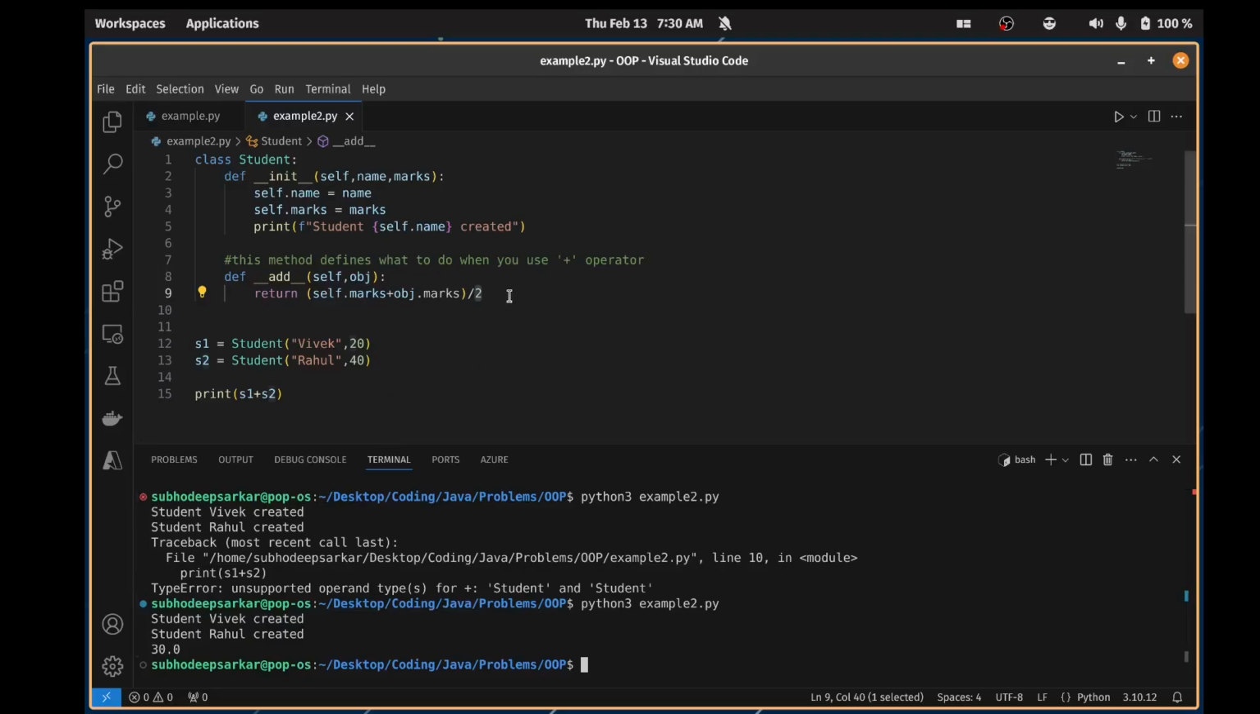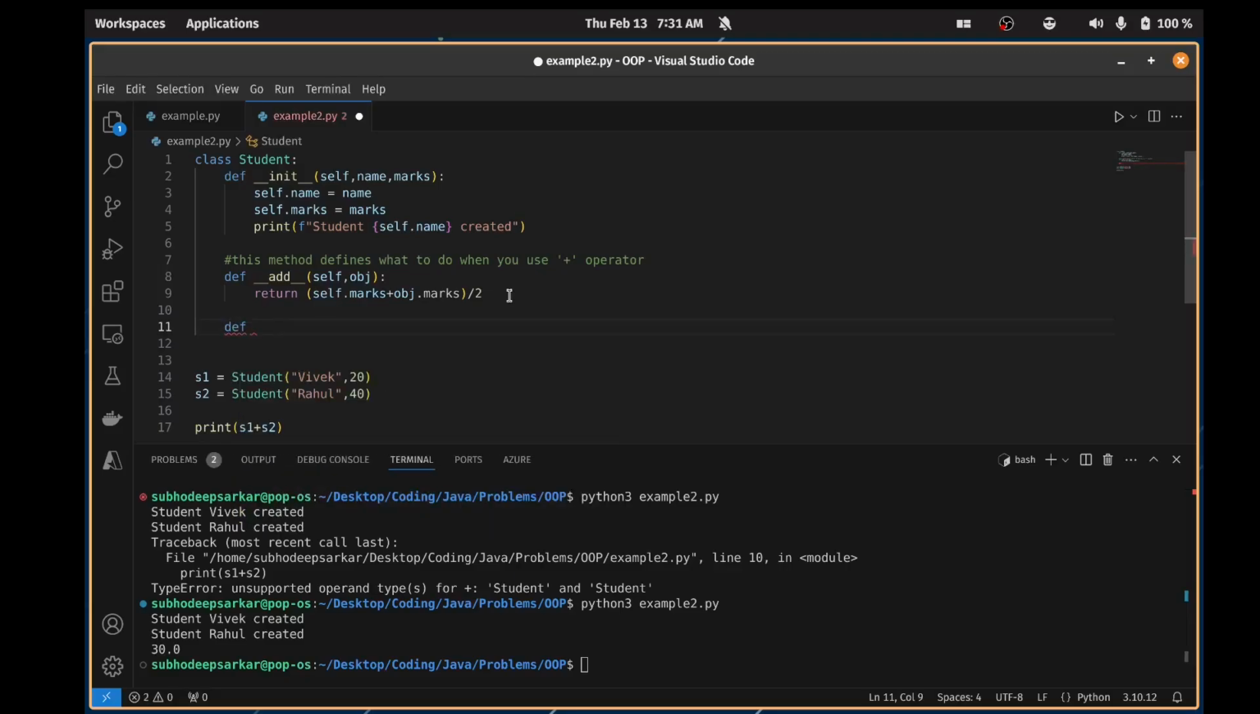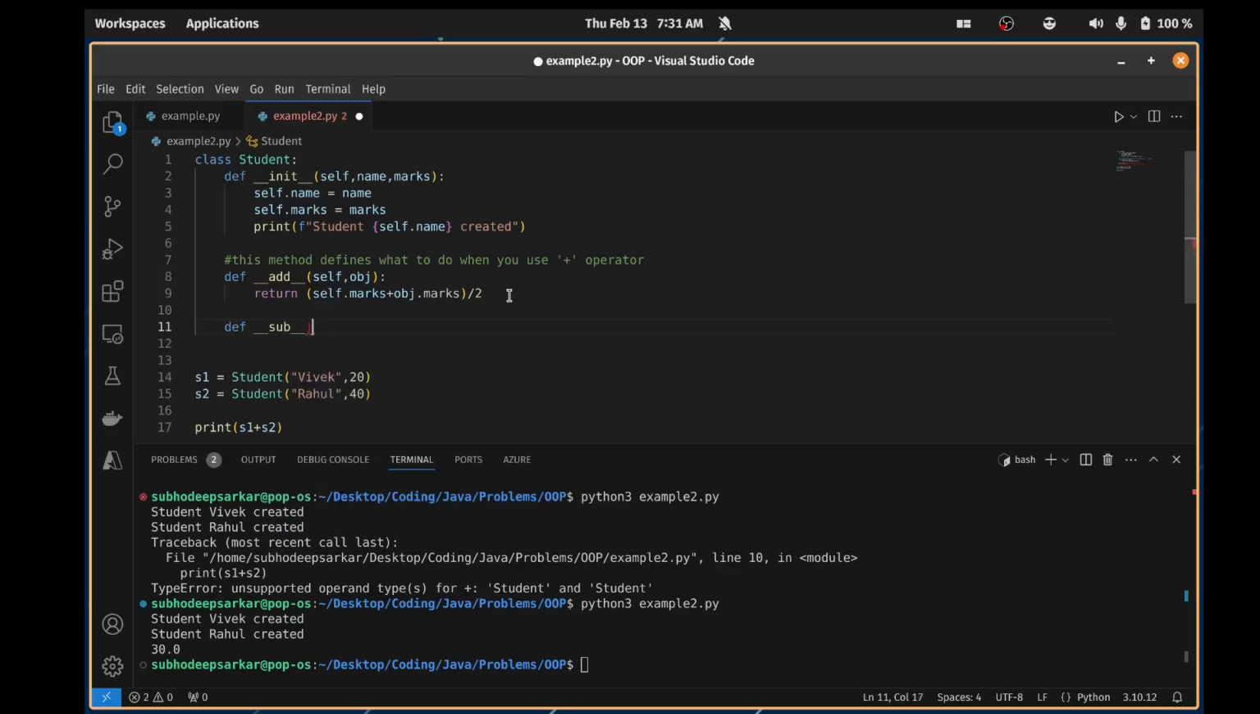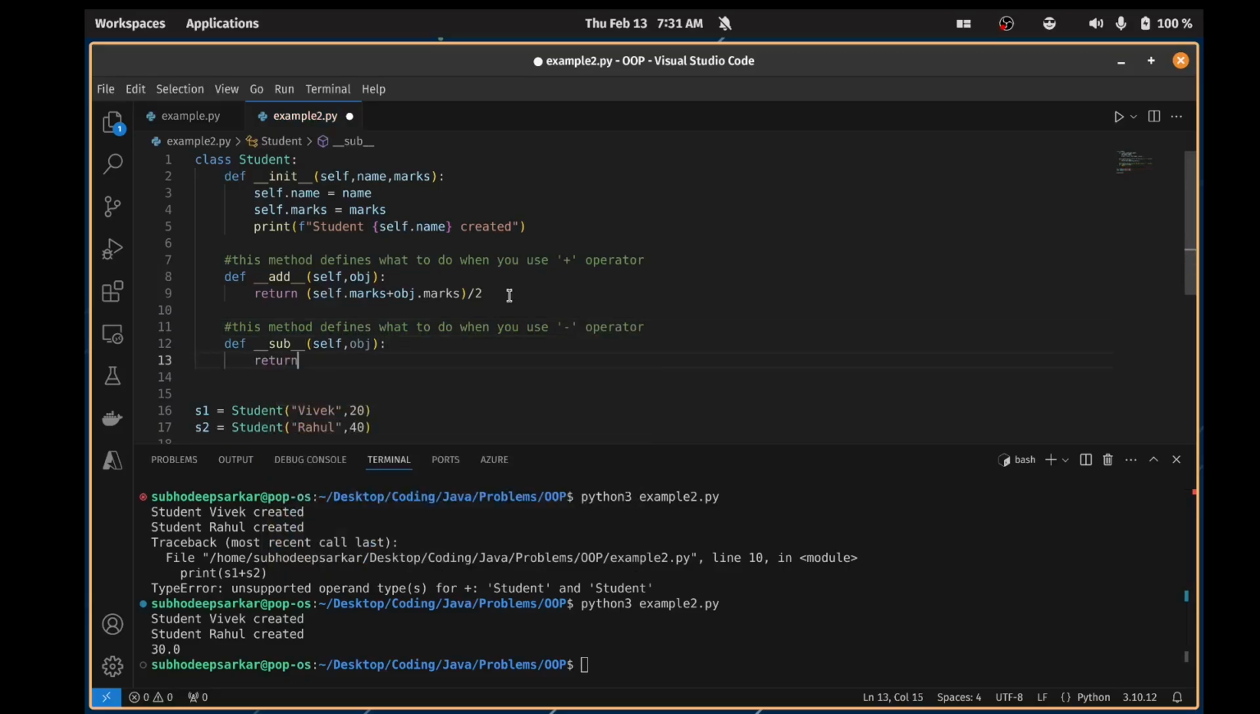Similarly, I can overload other operators as well. I can say def sub. So what does this do? Well, you guessed it right. You know what it does? This method defines what to do when you use the minus operator. Similarly, you have mul, you have div, you have all sorts of things in Python.